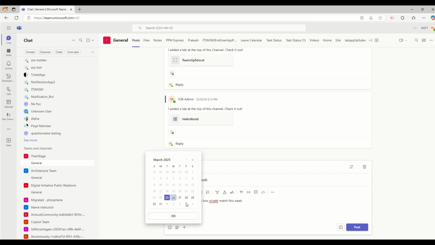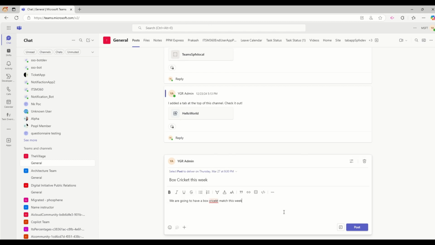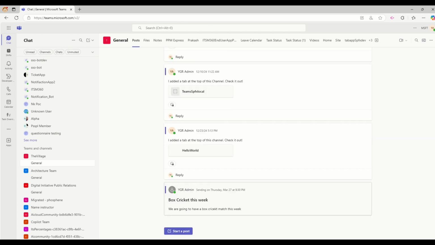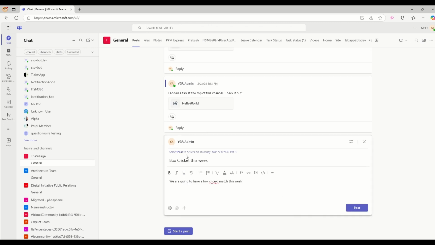Let's say I want this message to be sent this Thursday at a specific time, let's say 9:30 p.m. When I click on continue, it shows me a message like the post will be delivered on Thursday at this time. If I want to change it, I can just click on this. So when I click on post, this message is being scheduled. And how can I know that? When I click on edit, this message is still not available to the users, but it is scheduled.